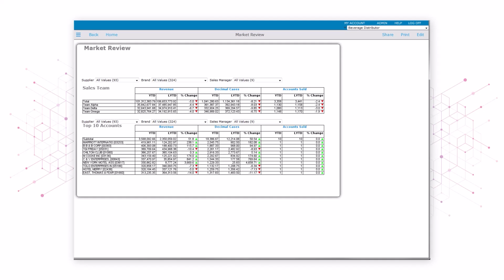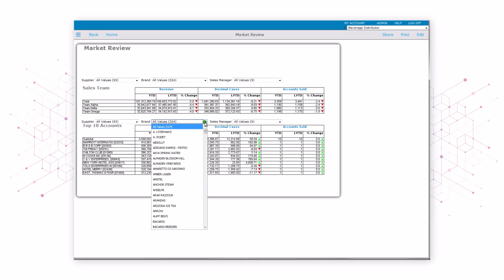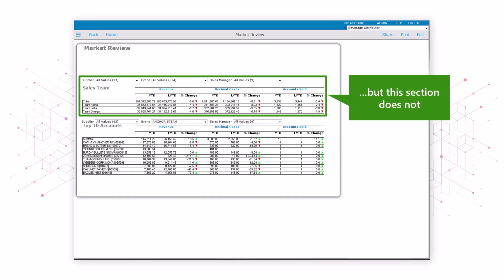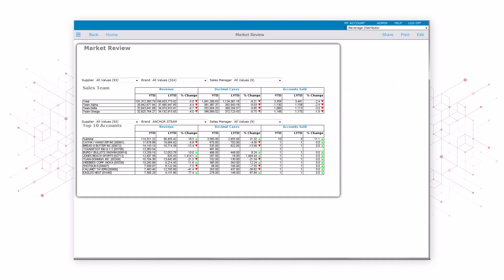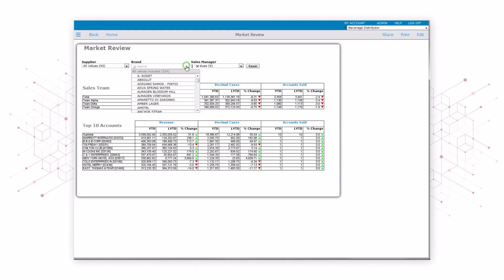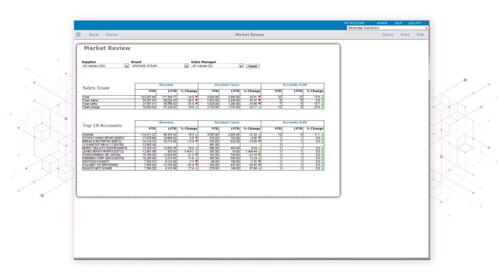For example, when we change the value on the brand QuickView to Anchor Steam in the top 10 accounts section to see which accounts bought the most Anchor Steam, the data in that section is updated, but the information in the sales team section remains unchanged. If we want this change in brand to affect both the sales team performance data and the top 10 accounts information, we can use a QuickView portlet to consolidate the two groups of QuickViews into one. Now when we select Anchor Steam using the brand QuickView in the QuickView portlet, we see the effects in both marker portlets.